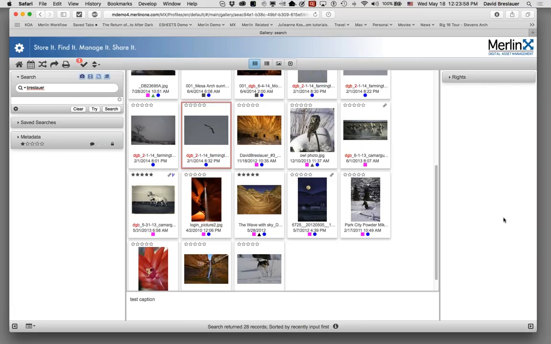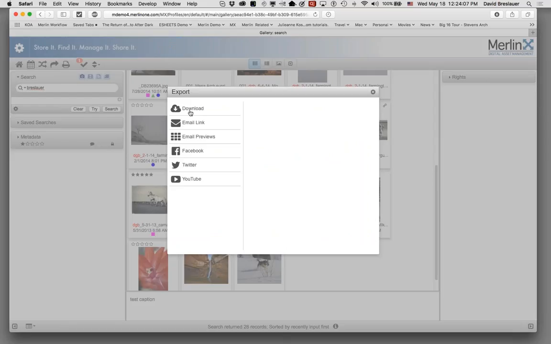Will the image have a history of whether it was posted to Facebook or Twitter? That is a great question, Maria. Yes, it will, because that is a type of export. Anything that you do from this export menu is a type of export, and Merlin is going to keep track of whether you did a download, an email link, a Facebook post, a Twitter post, or a YouTube post. Yes, that will show up in the history, and it will also show up in the download report. So it will show up as having been downloaded to Facebook.